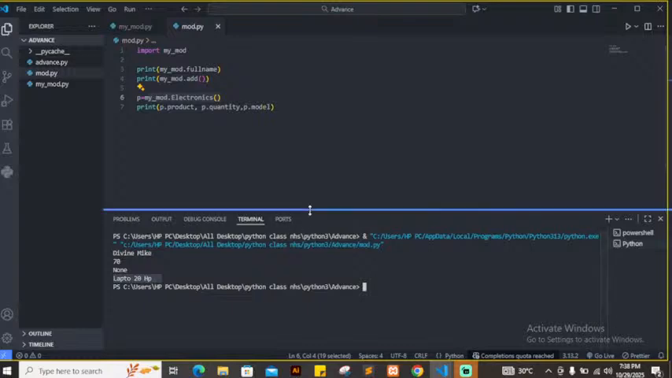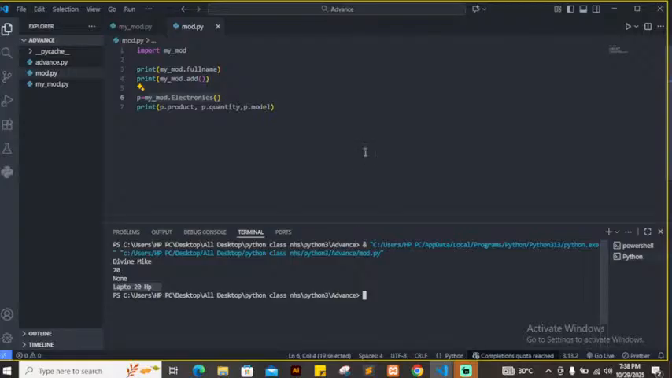Okay. So P is equal to my mod dot Electronics. You know, it's a class now, so we have to convert that class to an object, which is the instance of the class. I gave him an assignment.